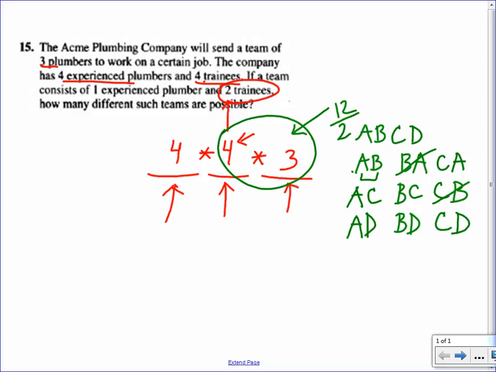So that's why it doesn't work to just multiply across like this. It will work if you multiply the 1 experienced plumber times the 6 possible combinations that there are for these 2 trainees. That'll give you the right answer, which is 24.